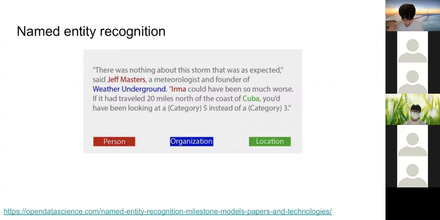Another example is that you might want to do named entity recognition. And in that case, we will see in the next lecture that this also is a token classification problem, where we have to map each token to either beginning, intermediate, or others for each kind of entity, which is person, organization, and location.